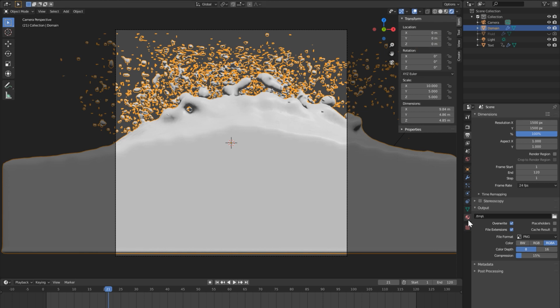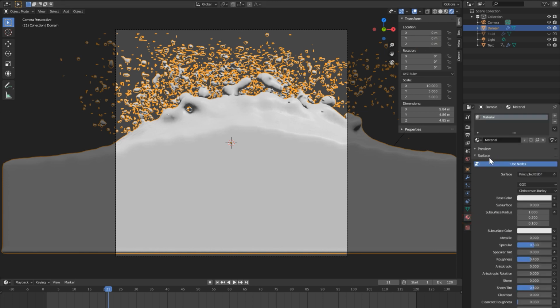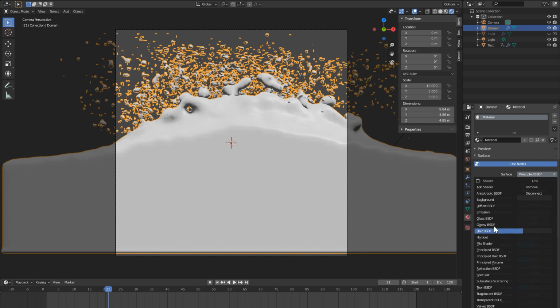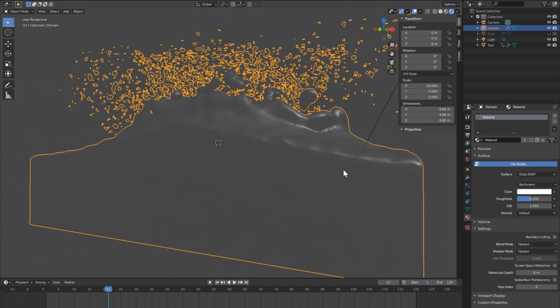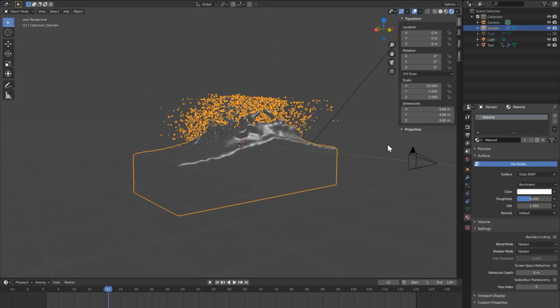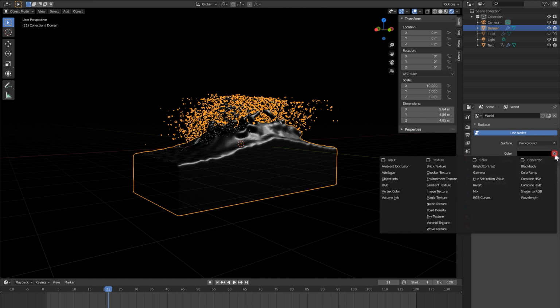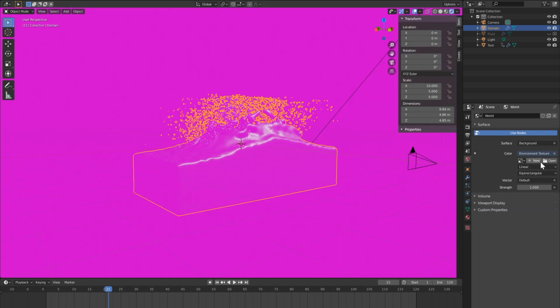And we're going to give this a different material. I'm going to give this a glass material, which right now doesn't really do anything because we don't have anything for it to reflect or see through. For one, go to the world setting, change it from a color to an environment texture. And I'm going to add in an HDRI that I have.